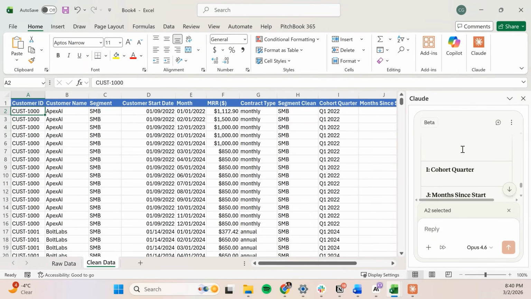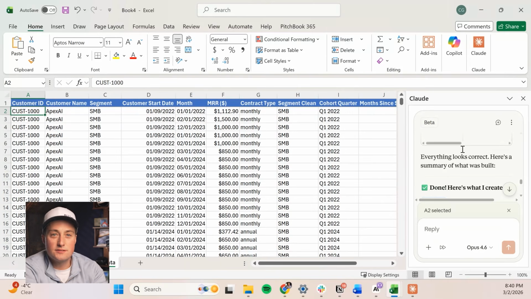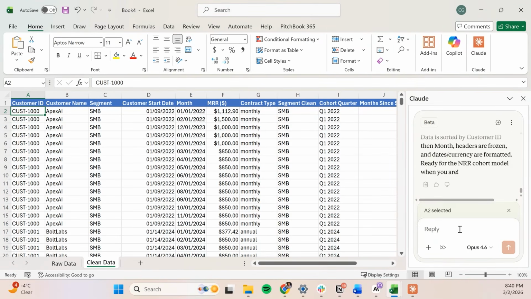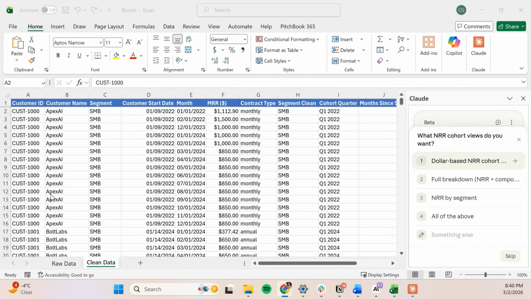Nice. So it went through and cleaned all the data. We didn't take this step last time around, right? We went straight for it. This looks better, and it kept the raw data. So no more of that SMB mix up. All right, ready to build. What NRR cohort views do you want?